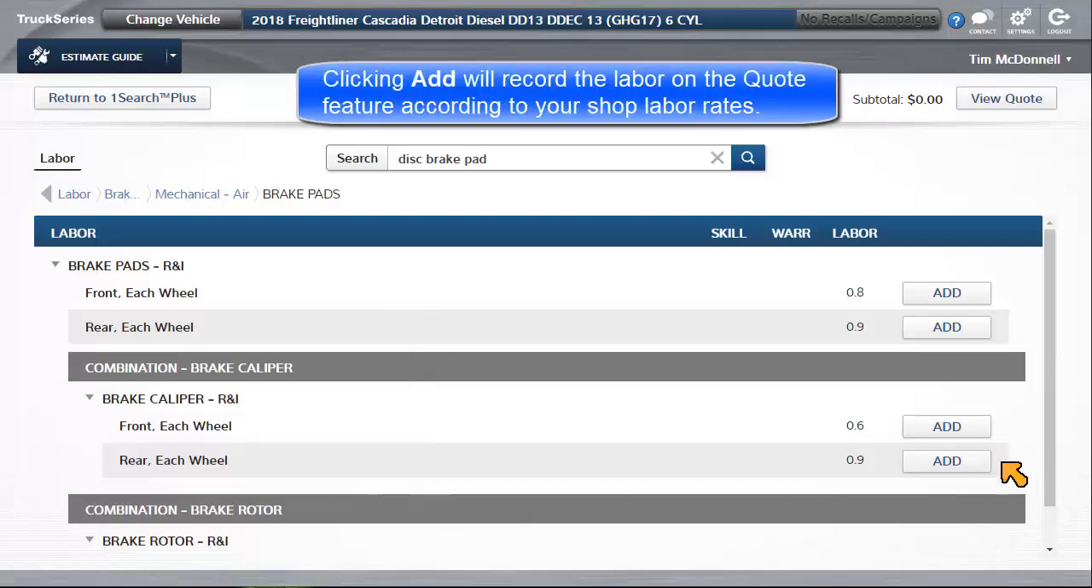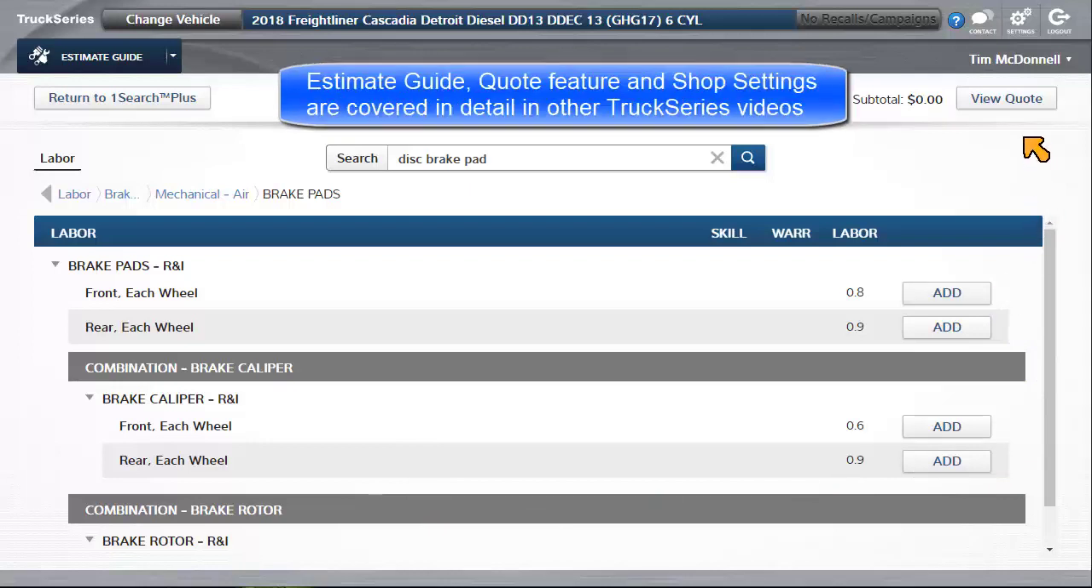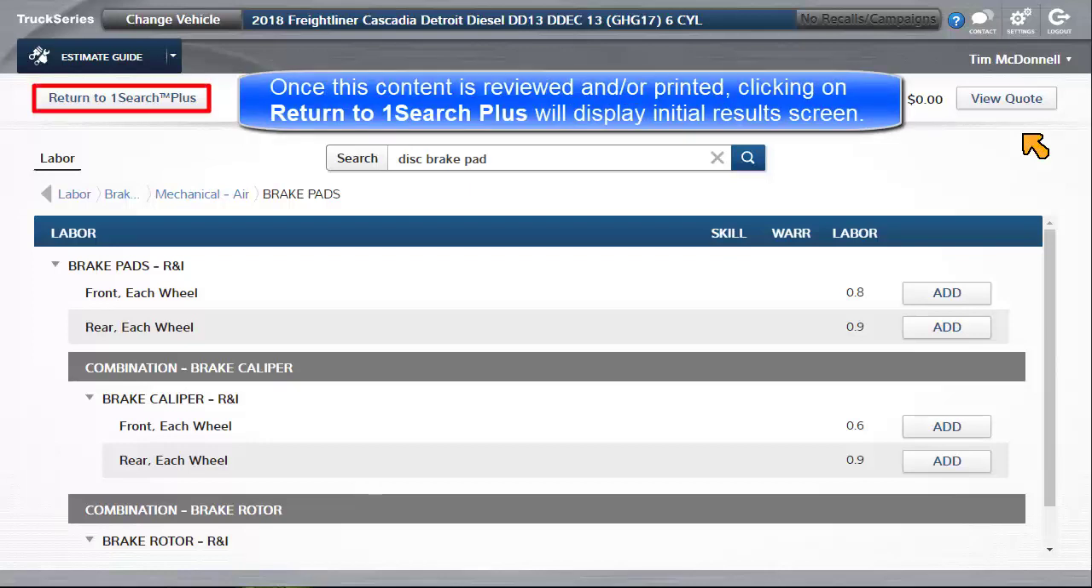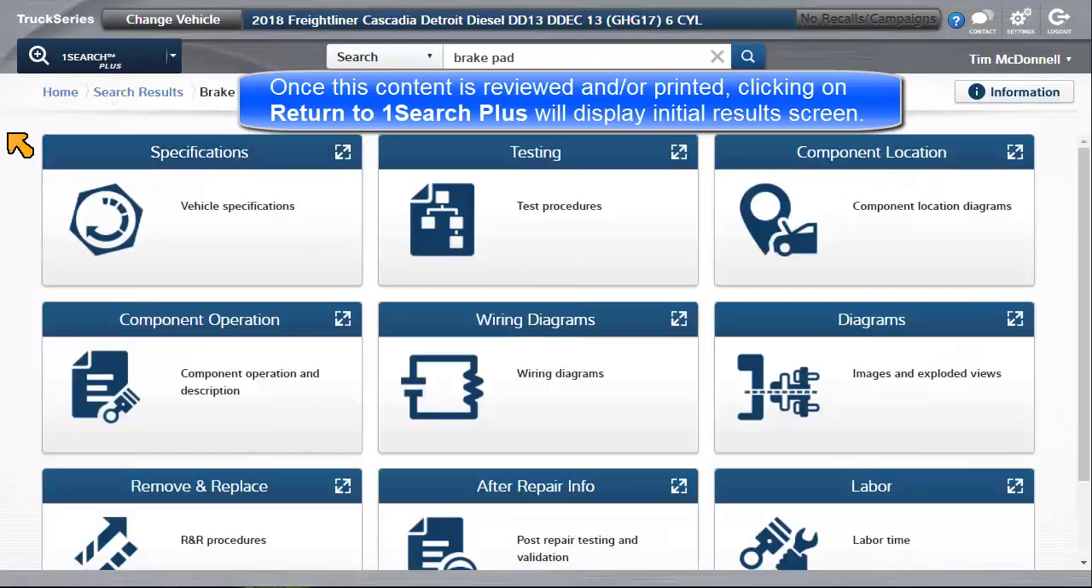Clicking Add will record the labor on the quote feature according to your shop labor rates. The estimate guide, quote feature, and shop settings are covered in detail on other TruckSeries videos. Once this content is reviewed or printed, clicking on Return to 1Search Plus returns you to the initial results screen.